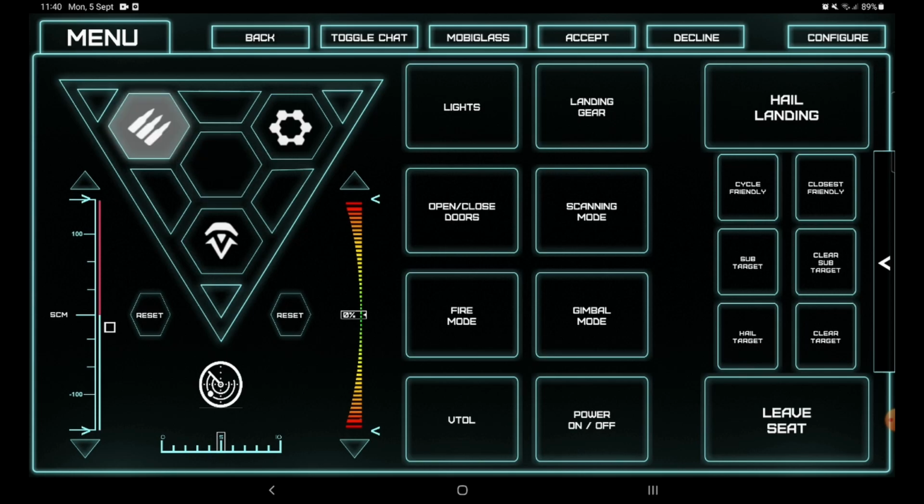So you've got your power triangle here, you've got your SCM for your speed, you've got your radar ping down here, which you can set it to go off automatically. These are your seconds down here, 5 to 10 seconds. So when you're flying along and you keep having to press that ping button, this will just do it for you, which is really cool actually. Obviously your lights, landing, scanning modes, gimbals, absolutely everything you need. The basics is all right here for you.